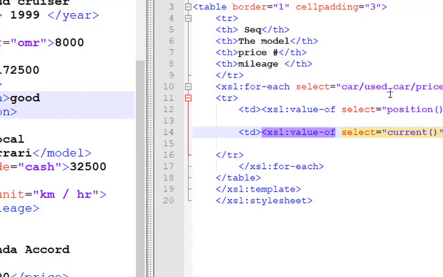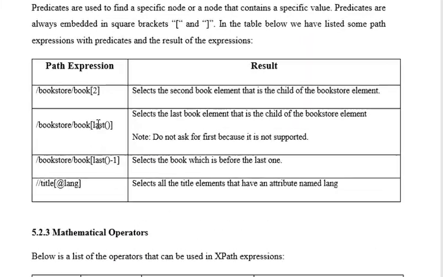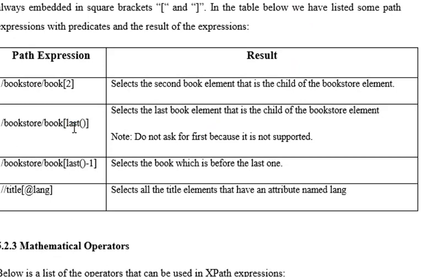Suppose in the exercise here, if I have given price of 2 or used car of 2, which means that the second used car is only selected for the purpose of this transformation. So the bracket 2 and last of, it is a function, it's like a keyword which returns the last book element, and last minus 1 is penultimate, that is the last but one, like we say. If there are totally 10 books, this indicates the 9th one. And this is again, select all the titles which have the attribute lang. So this is again the XPath expressions that we can see.